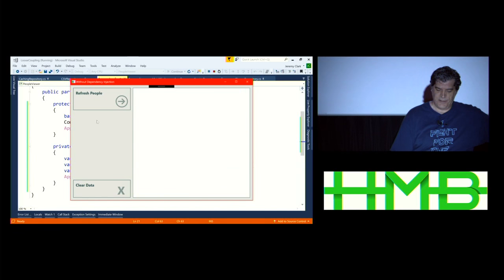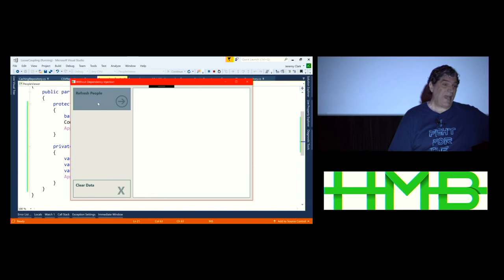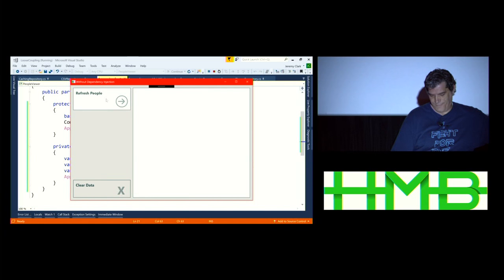But I can click on Clear Data and refresh people and get that client-side cache for 30 seconds. And I can just keep clicking back and forth until this expires. And 30 seconds is a really long time when you're doing a demo live on stage. But whenever I set it to less, then it's always not long enough.